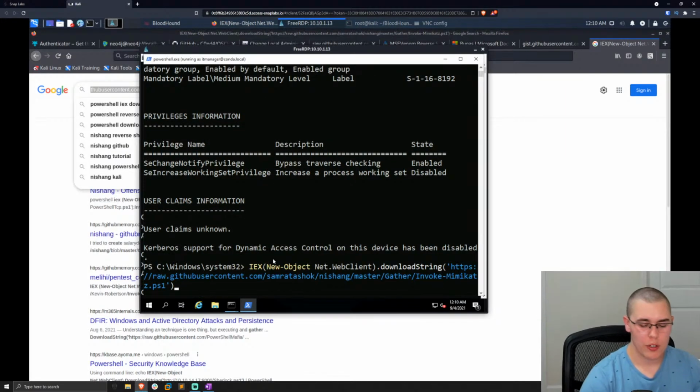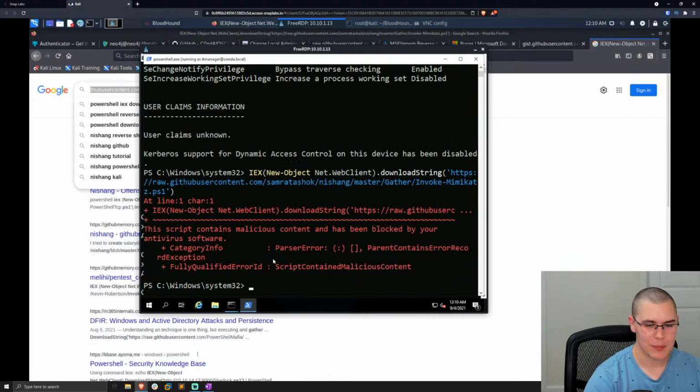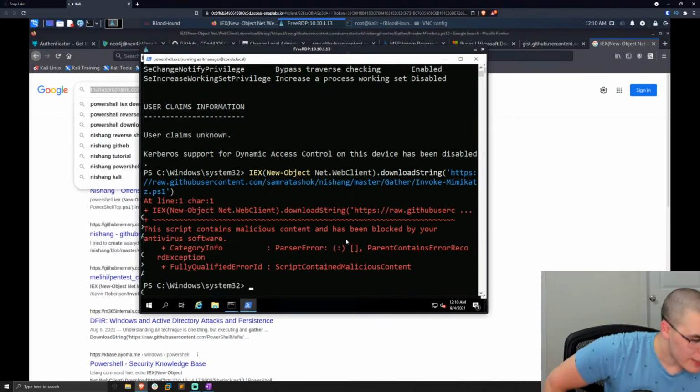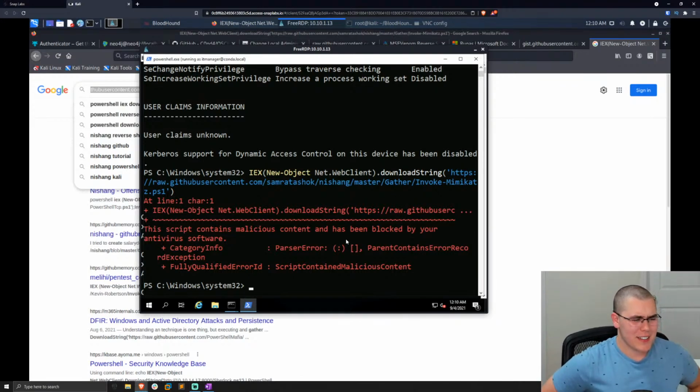All right, so if we go to load Invoke-Mimikatz in here, AMSI should stop this. Yeah. So it says this script contains malicious content. It's been blocked by AV, right? And yeah, CW info site. I saw that too. That was a little weird.